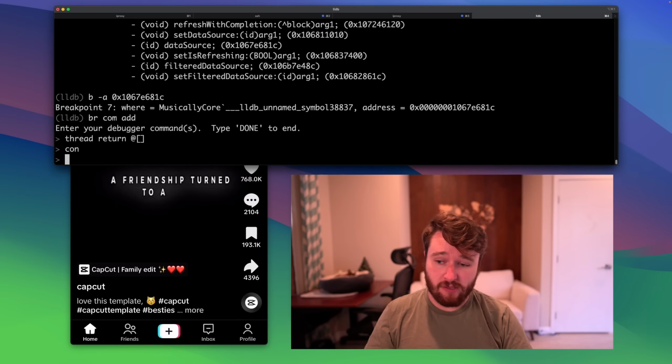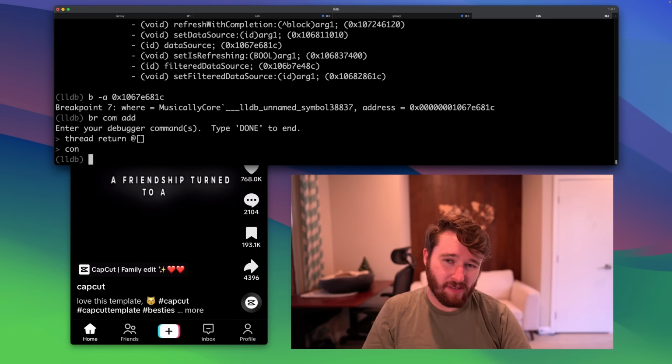And then I'm going to use con to automatically continue execution whenever this breakpoint is hit, and then done to mark the end of our commands list. And the end result is that we've effectively stubbed out this method to always just return an empty array. If this array really is the true underlying source for this table view, then when we continue execution and the app sees an empty array here, I'm expecting us to see an empty table view too.